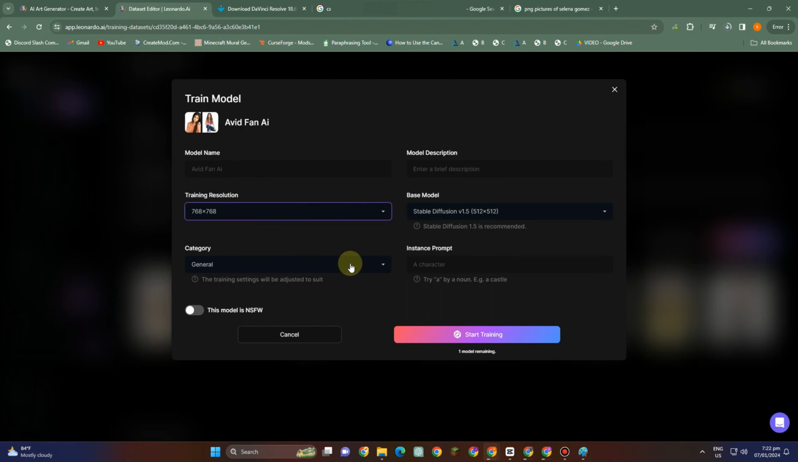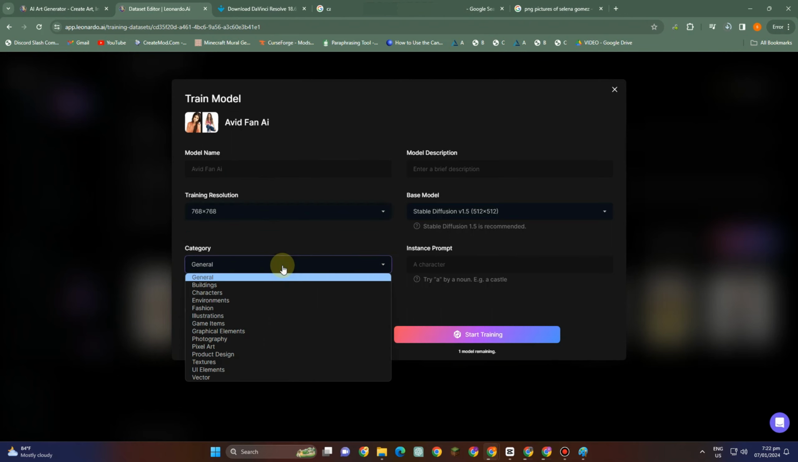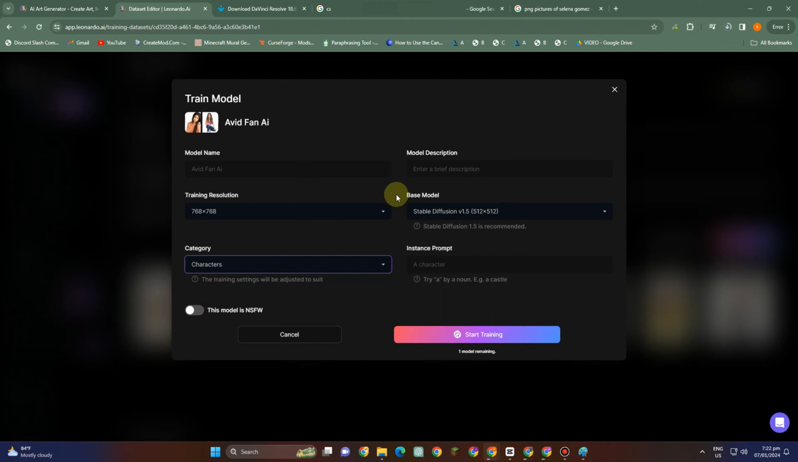Here for training resolution, tap this. And then here, click characters. For base model, you have to select the second one. Okay. And then you can enter what you call an instance prompt, or you can skip this one. It's okay. Once done, click start training.